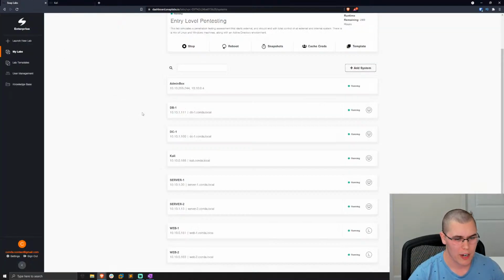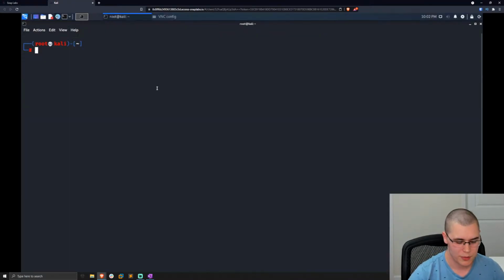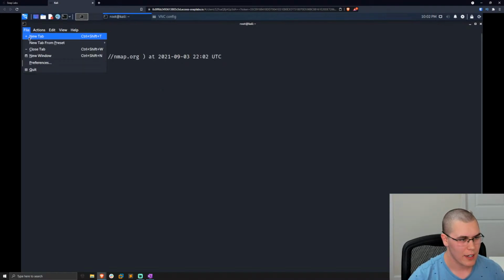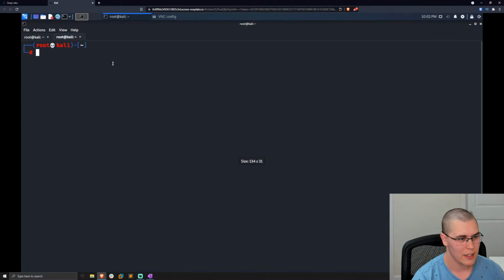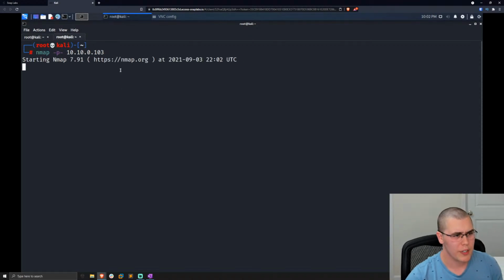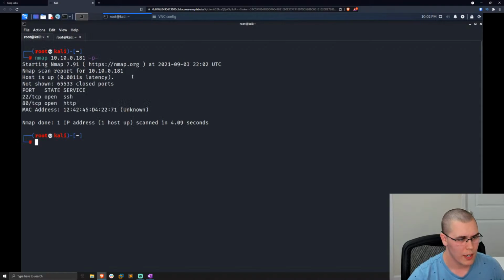So let's go ahead and grab the IP addresses of our web servers. We have 10.10.10.181. We'll start an Nmap scan with that. nmap -p- 10.10.10.181, and we'll just get all ports running on there. And let's go ahead and do that in another tab. We'll get the other web server, which is 103. nmap -p- 10.10.10.103. So we'll get a port scan going on those two. We can see with this 181 device, we only have ports 22 and 80 open.